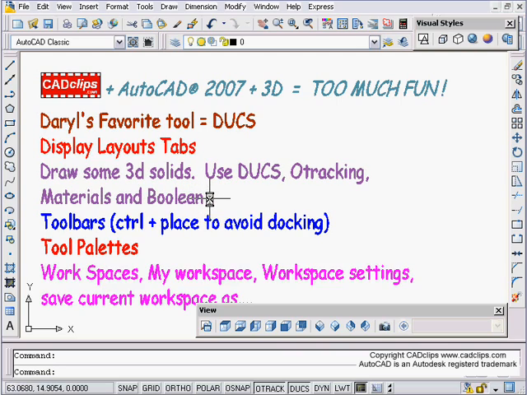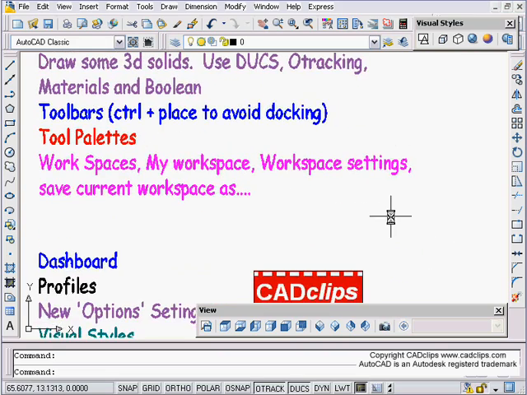Now I'm going to draw some 3D objects, and then I'm going to use my great DCUCS. That's a tough one. Then object tracking, materials, and some Boolean operations. Then I'm going to talk a little bit about toolbars and some of the new toolbars and tool palettes. We've got a great dashboard-type palette organizer built in here, and we also have some great workspaces, my workspace and so on. That's what we want to cover in the first part of this introduction.